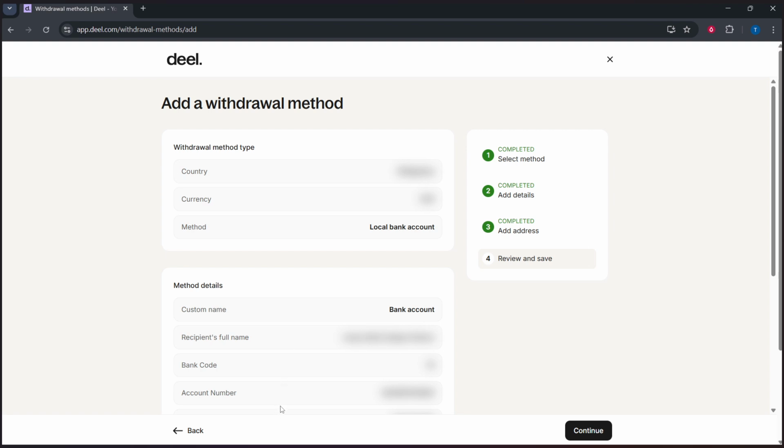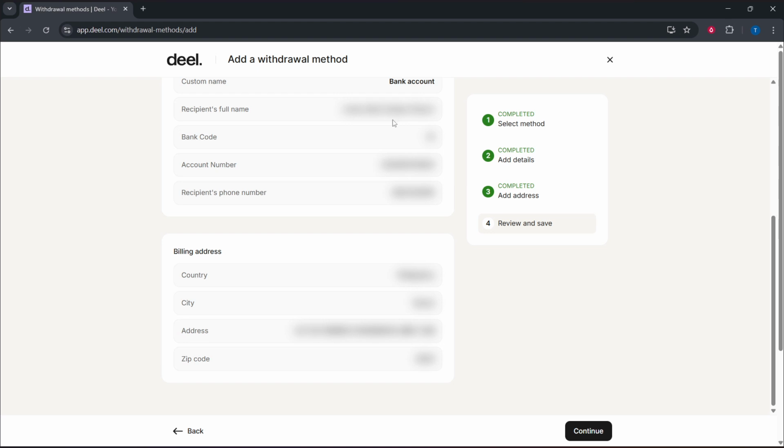This must match the name on your bank account exactly. Small differences, like using a nickname or missing a middle name, can cause payments to be rejected by the banking network. Use your legal name and the address registered with your bank for the smoothest experience.